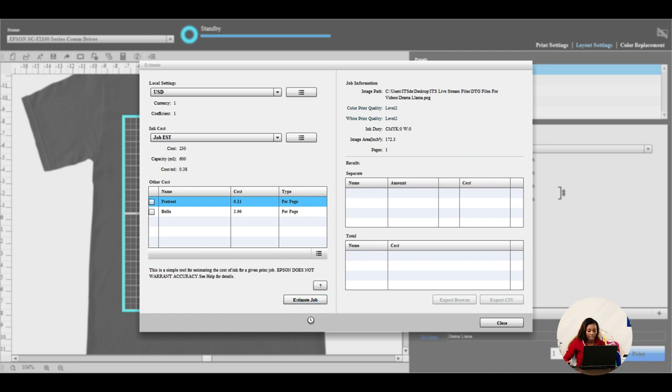So I click that button there, and right here on this right hand side, what you'll see is we are using 7.89 milliliters worth of ink, and it's gonna cost us $3.02. Now, we can export this into a browser or a CSV file, depending on where you want this to go, but this lets you know exactly what that cost is.